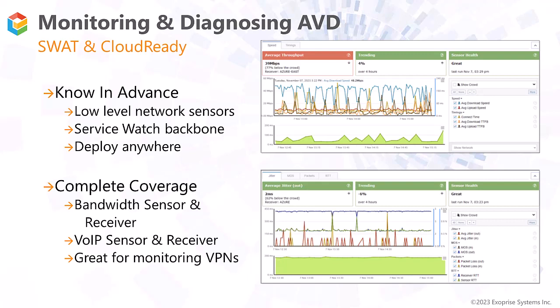As you can see, our CloudReady Synthetics and Service Watch truly work better together and accomplish a full 360-degree view into Azure Virtual Desktop. They also provide proactive monitoring and alerts, exponentially speeding up diagnosing and troubleshooting Azure Virtual Desktop to ensure your end users have a great experience.